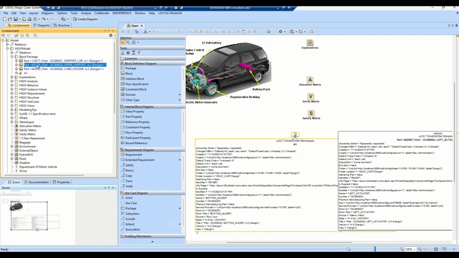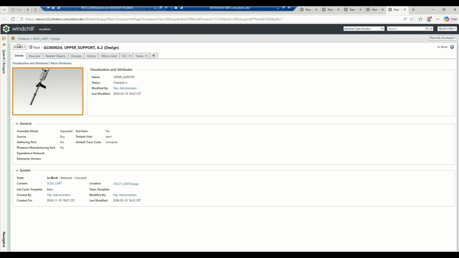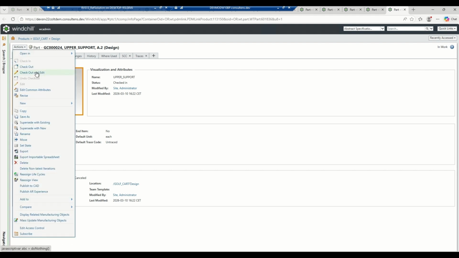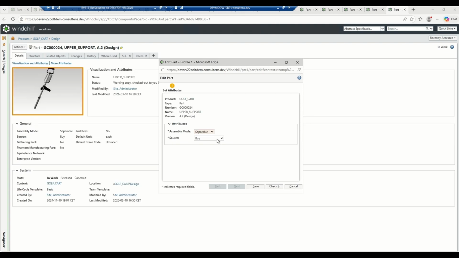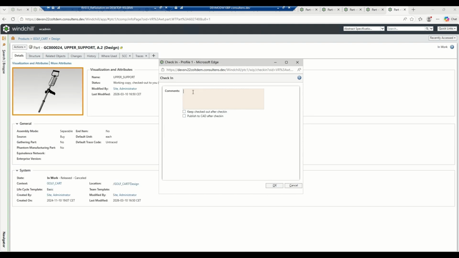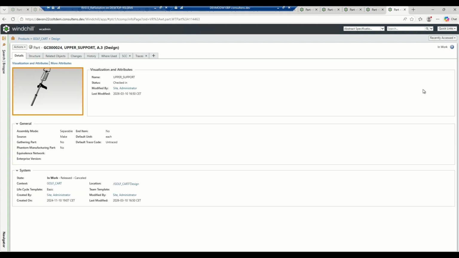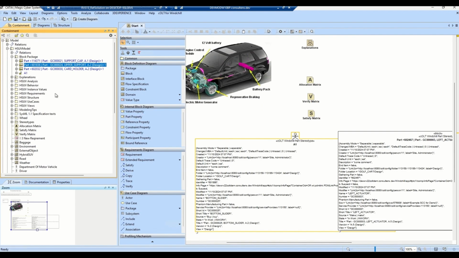Let's try this out. To do this, we go to Windchill and select some parts in the project that we want to change. For example, we can change the source field. Here again, we do the same for the next part and proceed in the same way for the other one. Now, we go back to Catia Magic and would like to know which of my connected elements are affected.